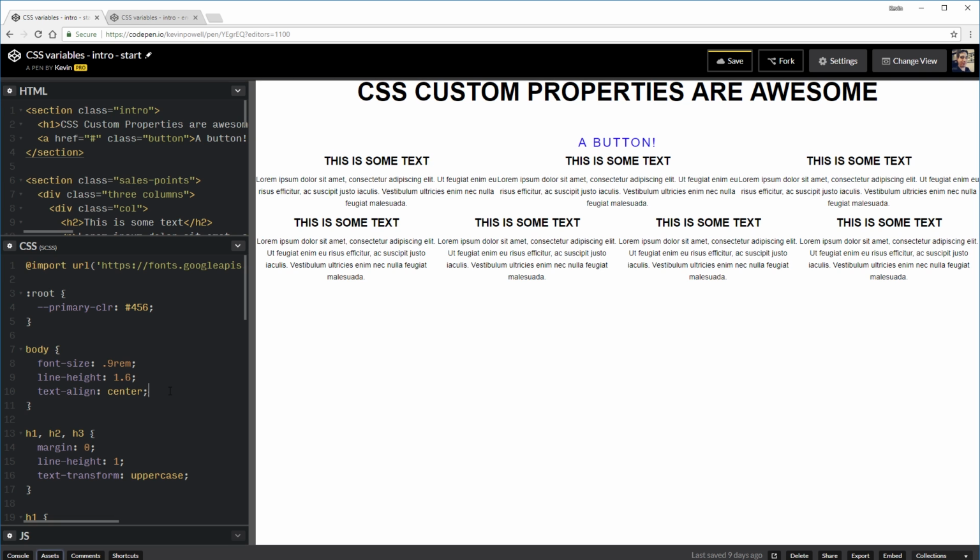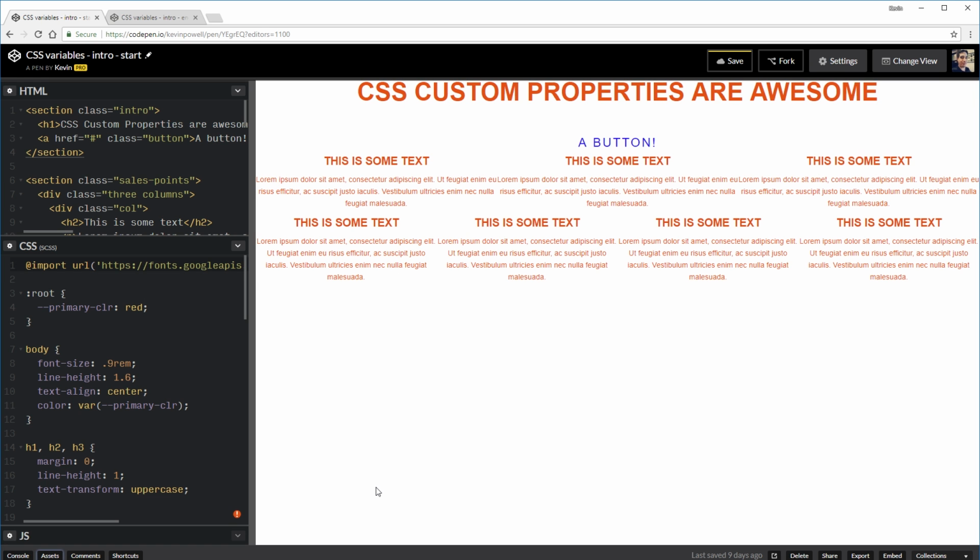Let's just say on my body here, I want to use it. So I can say color, and now I want to use that custom property, or I want to use my variable. So I'm telling it it's a variable. So I put var, open and close parentheses, and inside the parentheses, I write the name of my variable. So I do hyphen, hyphen, primary color. And it's a little dark. You probably didn't see a change. Let's just make it red so we can really see it going. There we go. And you can see that it's all changed. It just works like that.